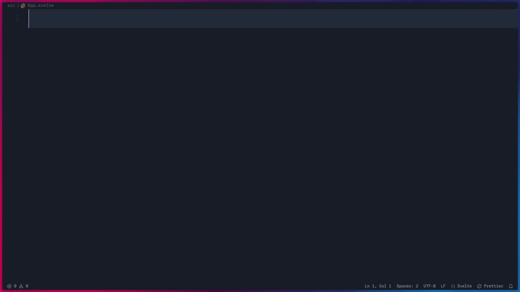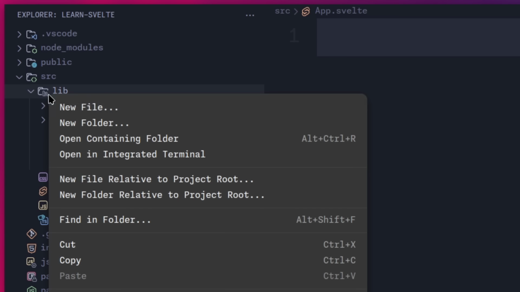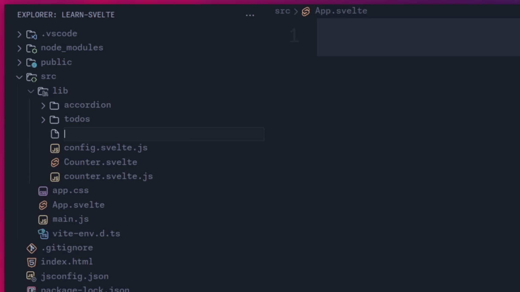Alright, so we've seen that transitions play when the element gets added to the DOM, but if you're using a framework like SvelteKit, that's not the case, since the initial payload is server-side rendered. So let's make a fade component where we can control if the transition should play. So let's open the sidebar, and inside of lib, let's create a new file. So let's create a transitions folder, and then let's create a new fade.svelte component inside of it.